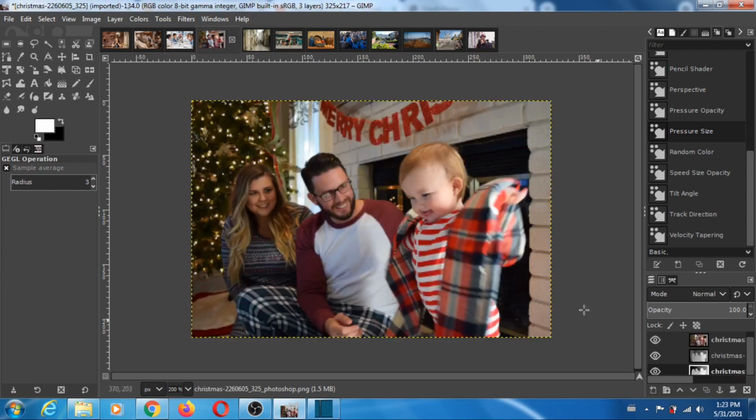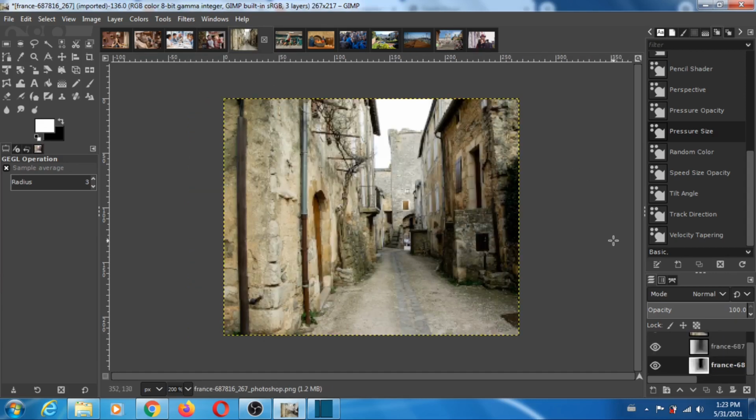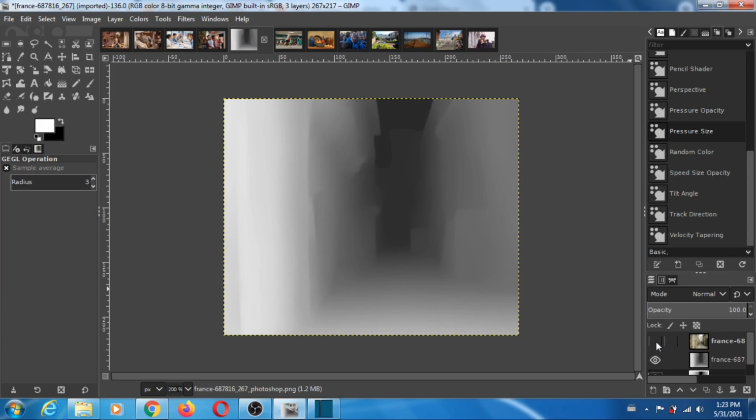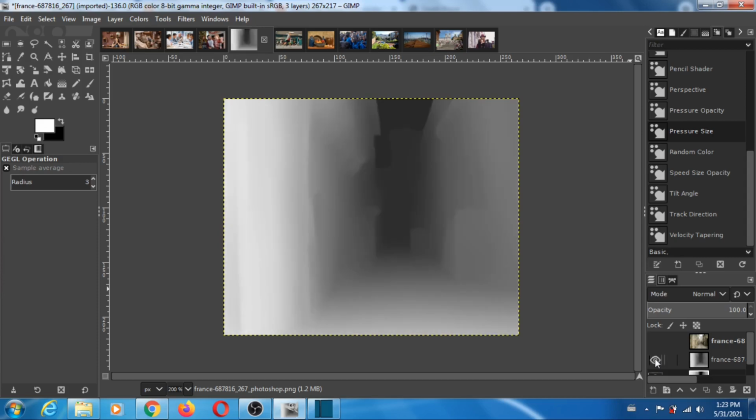Okay, next one, the Christmassy scene. MiDaS, Photoshop, MiDaS, Photoshop. Okay, next one, the Paris, French street scene. So MiDaS, Photoshop, MiDaS, Photoshop. I think Photoshop is better. MiDaS, Photoshop.